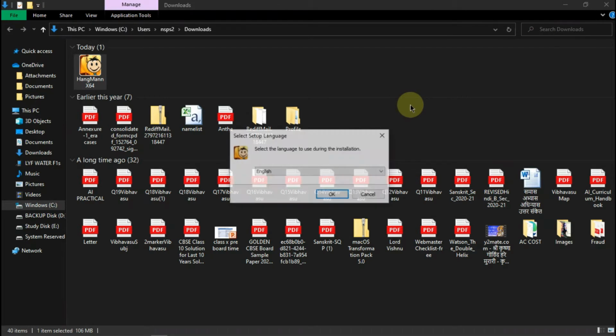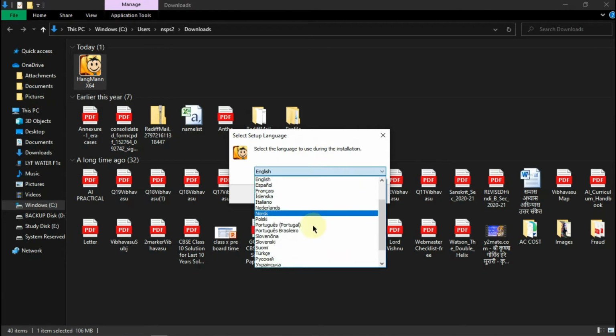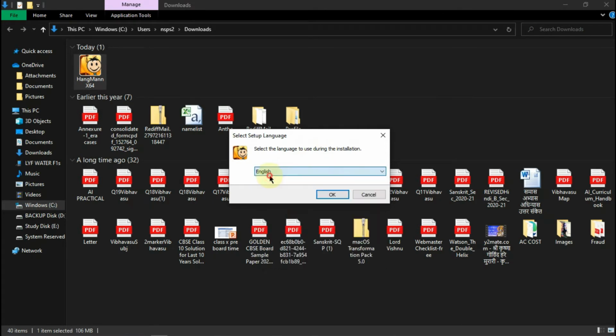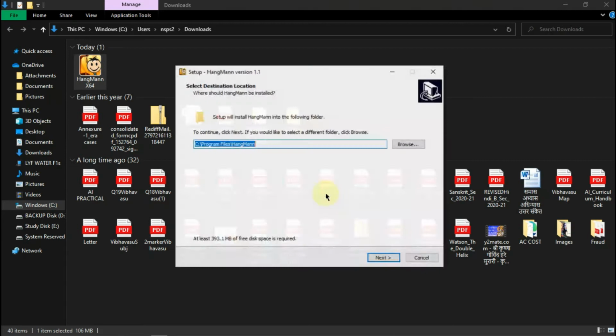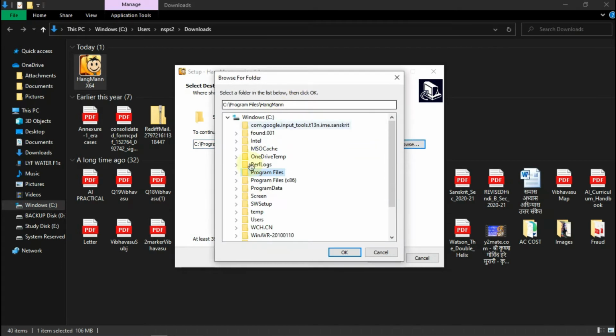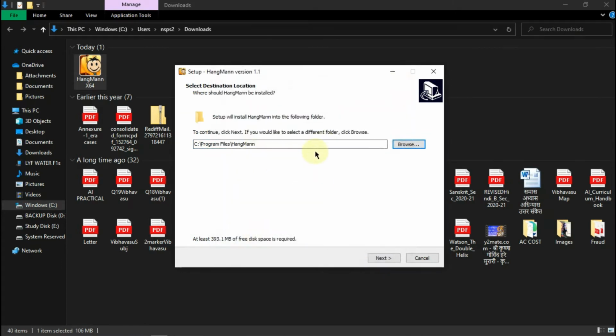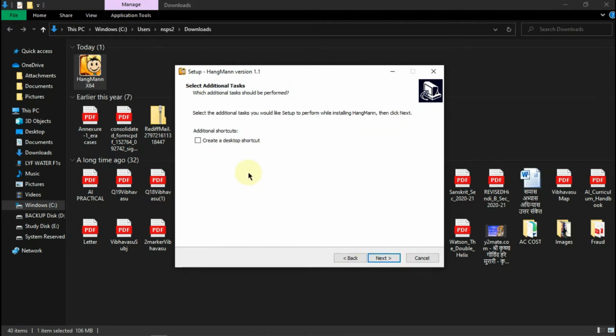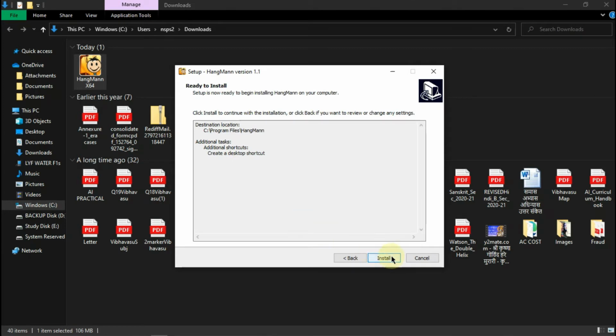The setup has started and we have to choose the language here. You can choose whatever language you want, preferably English. Now you have to choose the directory in which you want to install the game. As you are the admin, you can install it anywhere in the computer. It is your wish. I will keep it the same, I will not browse. Here you have to click on the checkbox which says create desktop shortcut. Now you simply have to install it.